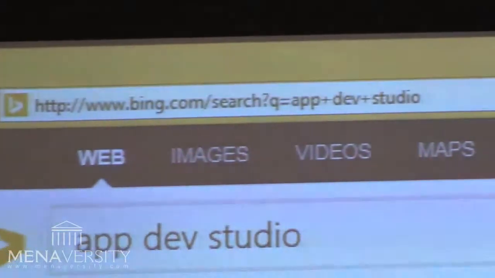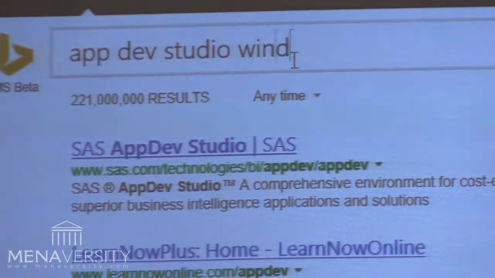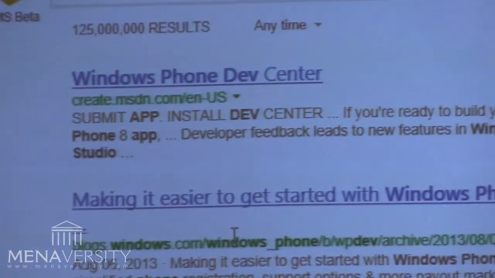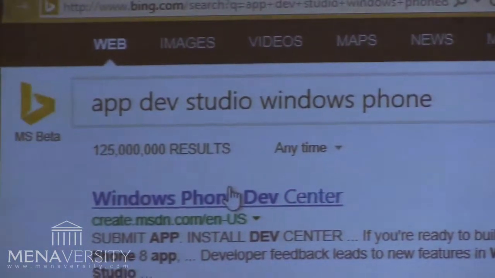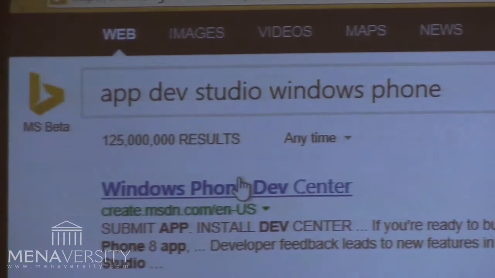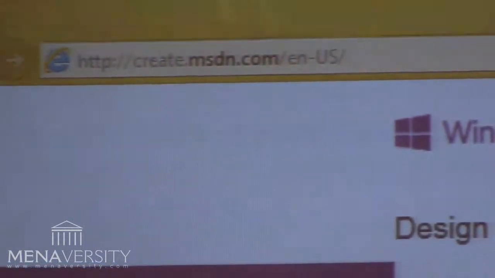There's also the App Dev Studio, which is a web application development platform for Windows Phone. This one is also free. This one replaces Visual Studio? No, basically you can create simpler applications, and what you can do is export the code and continue working on it in Visual Studio. On this thing you will not need programming skills, so basically you can just use the interface there and develop.